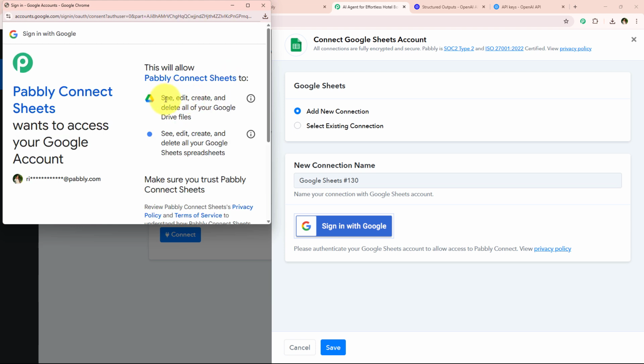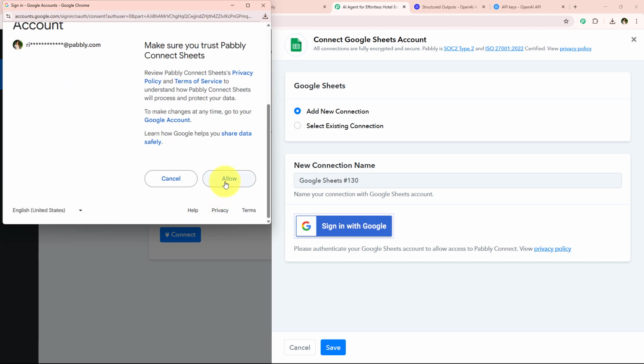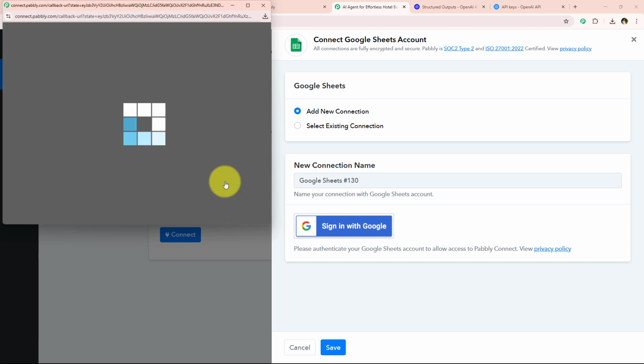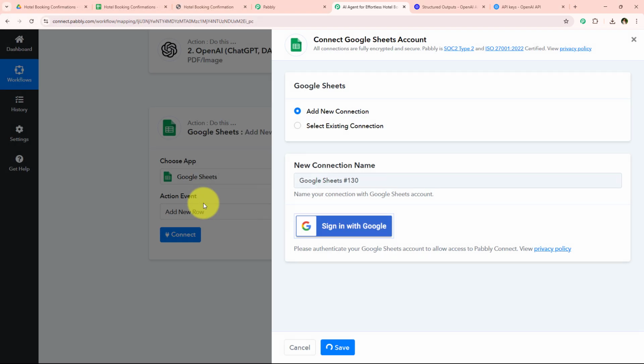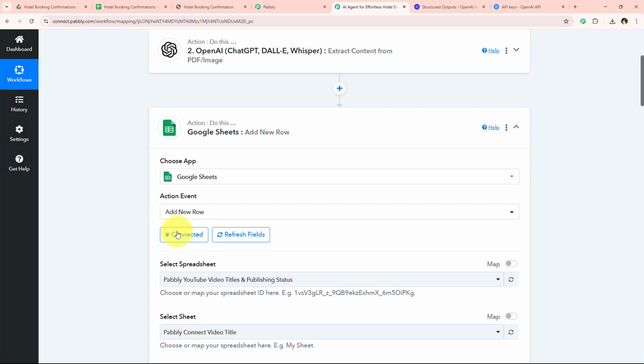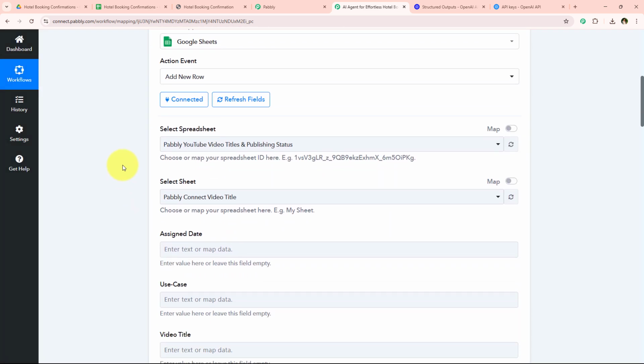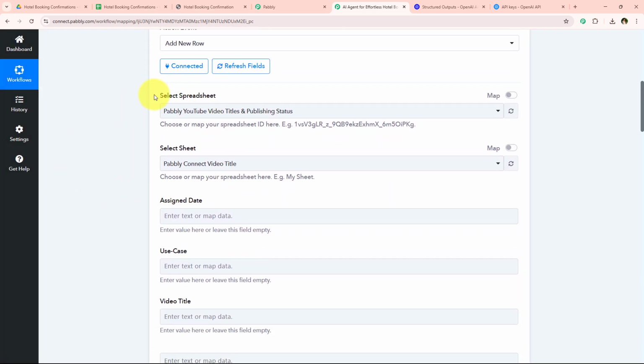And once we select the Gmail account, Pabbly is asking me for some permissions. So what I'm going to do is simply click on this allow and give Pabbly all the permissions it is asking for, because my data is secure with Pabbly. And once we click on this allow, with this we have successfully connected our Google Sheets account with our Pabbly Connect's workflow. And now it is asking me to select the spreadsheet and the sheet.